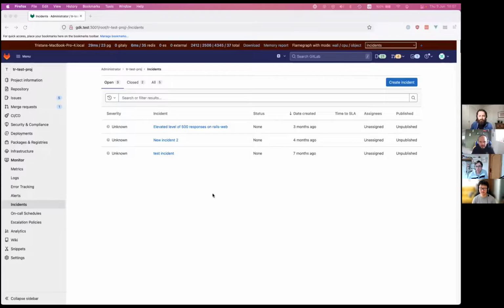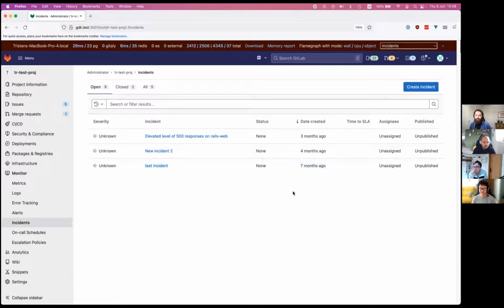So I've dropped a link to the APAC and designs in the agenda, if you want to take a look. I'll share my screen and show a really quick demo of what we've been working on. Just zoom in a little bit.